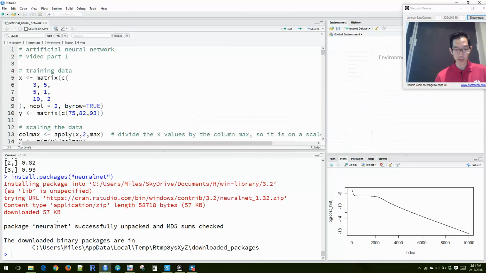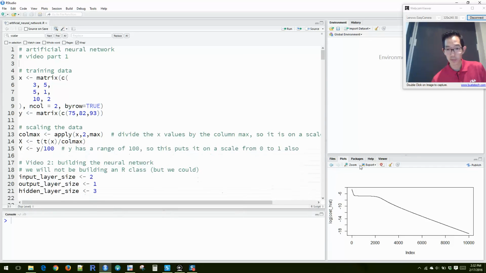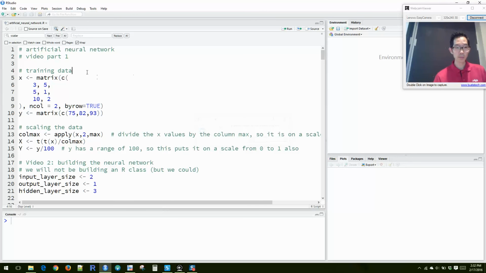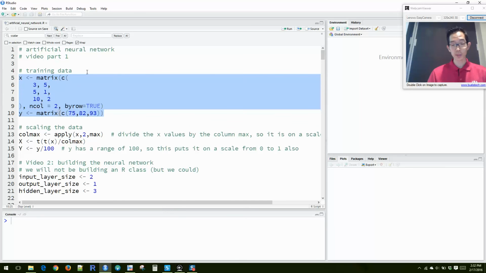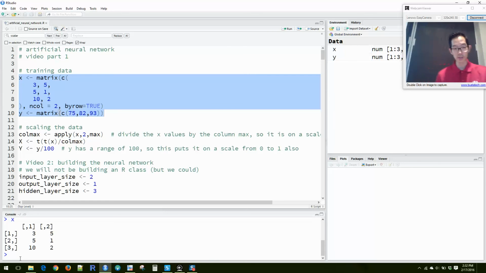We'll clear our workspace. Okay, so I'm going to put in our data x. All this does is insert the data into R here, and so we can see our x is just a 3x2 matrix. Our y is a 3x1 matrix. So this is pretty straightforward.